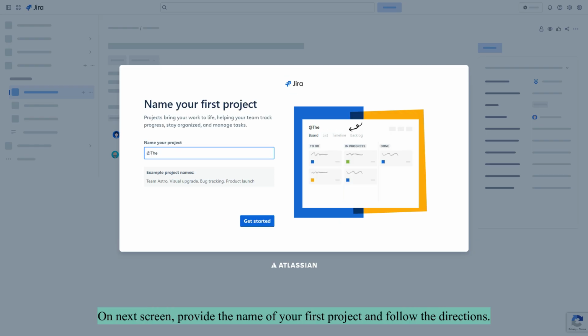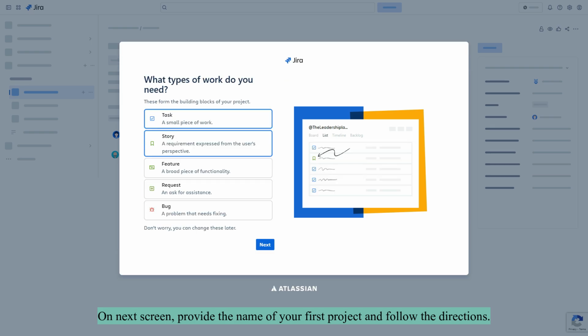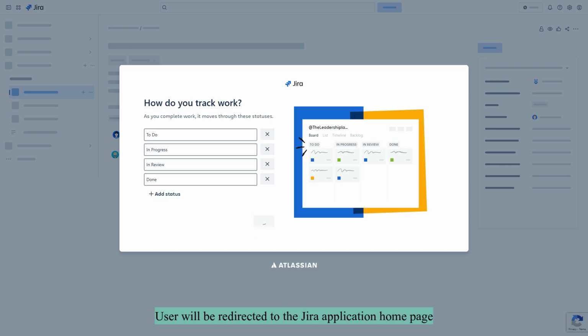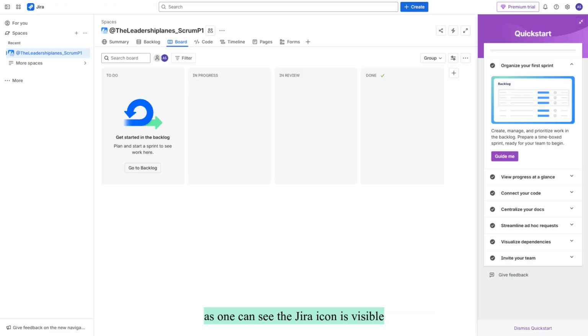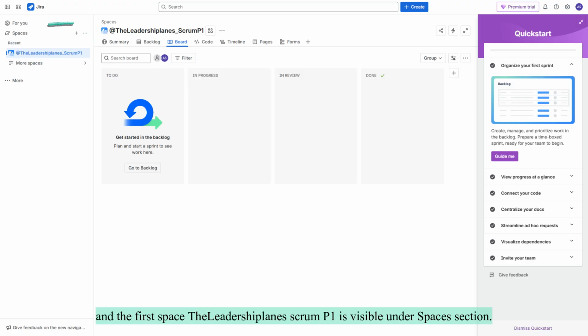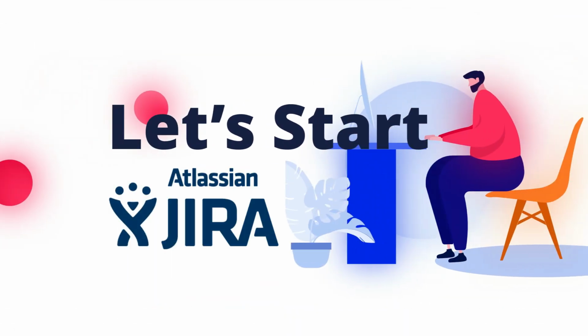On the next screen, provide the name of your first project and follow the directions. The user will be redirected to the Jira application homepage. As one can see, the Jira icon is visible, and the first space, the leadership lanes Scrum P1, is visible under the Spaces section. Let's start.